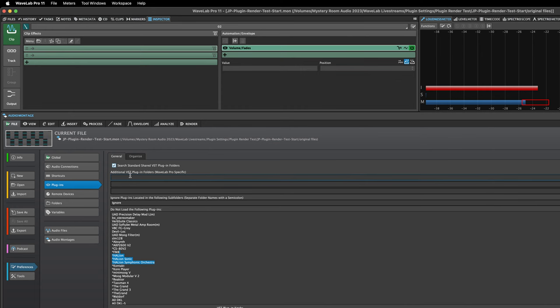One thing I want to focus on here is sometimes people will say, I installed a plugin, but it's not showing up in WaveLab. A few things to check. The first one is you can always force a plugin scan on the next launch. So you could press this button, quit WaveLab and reopen it.